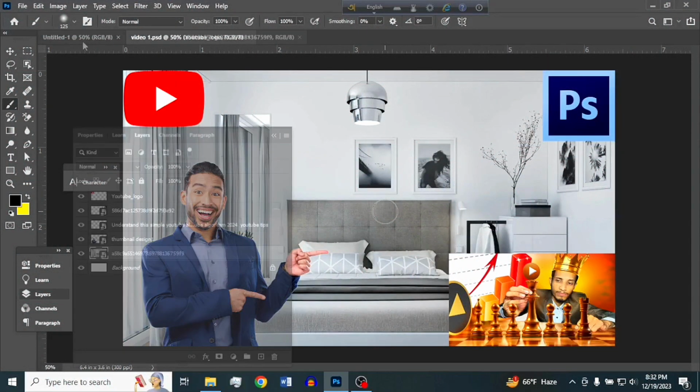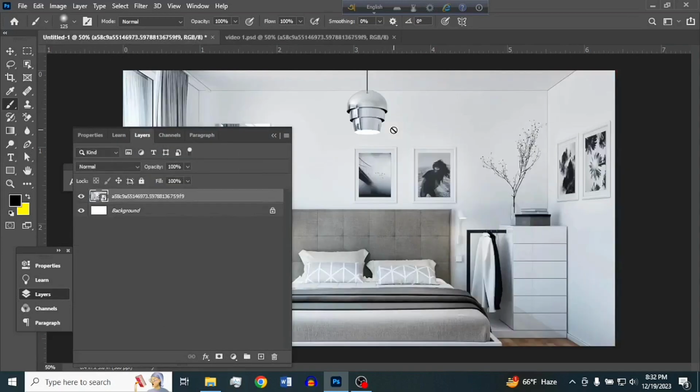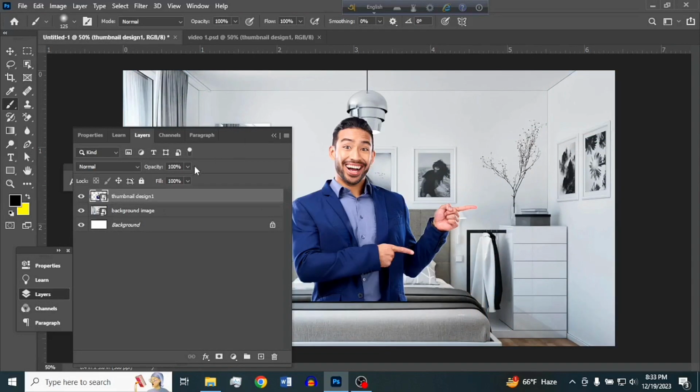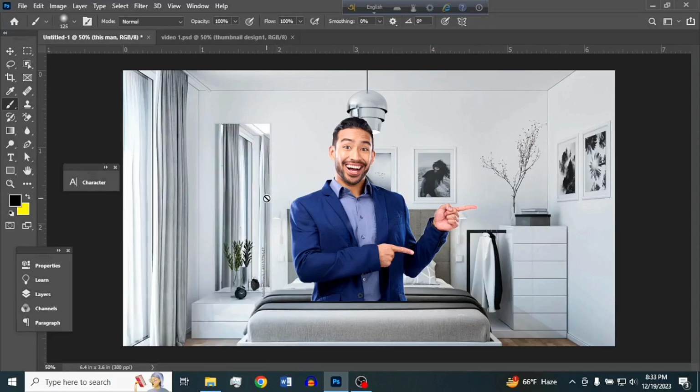Now I have to drag the image into the canvas. I am naming the layer background image. Now after that, I'm going to extract this picture into the canvas. And I'm naming the layer this man. It would be better if you can use your own picture. This is for the tutorial only.